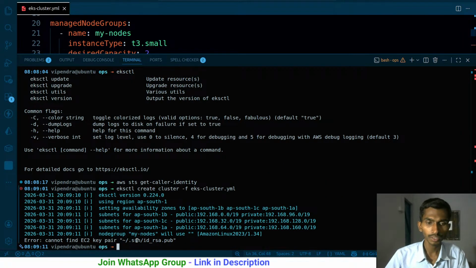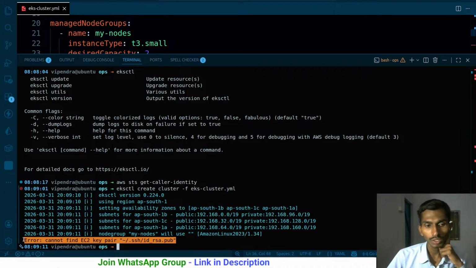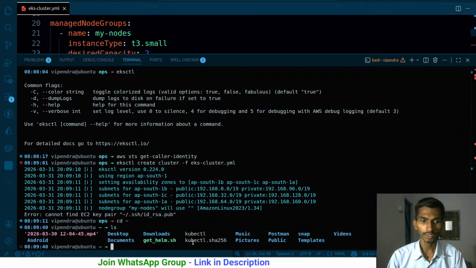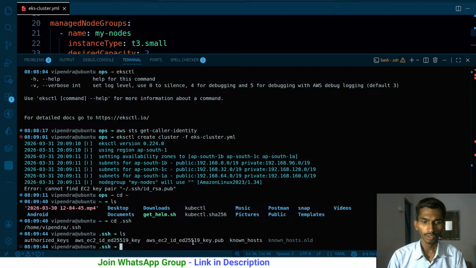Cannot find EC2 key pair, ssh id_rsa.pub. It is unable to find this. Why is it trying to find the EC2 key pair? Because if it needs to create the EC2 machine, this needs to be there, the RSA pub key. Fine, let's check that out as well. And over here, I have these ones.